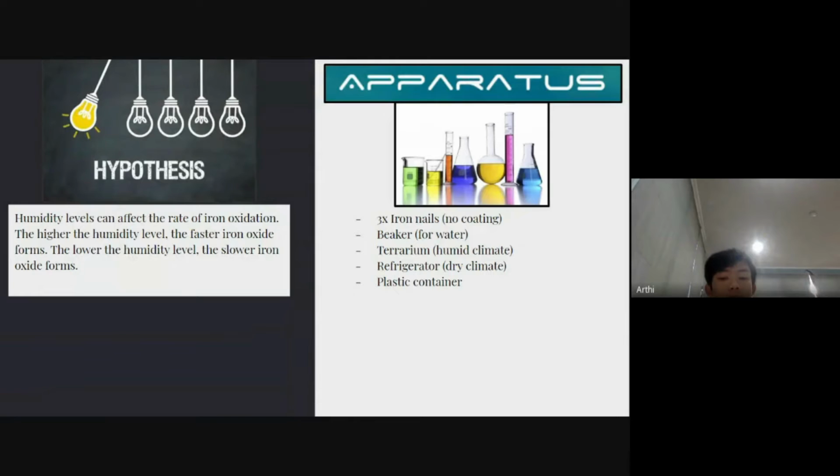Here's our hypothesis. We think that humidity levels can affect the rate of iron oxidation. The higher the humidity level, the faster iron oxide forms, and vice versa.